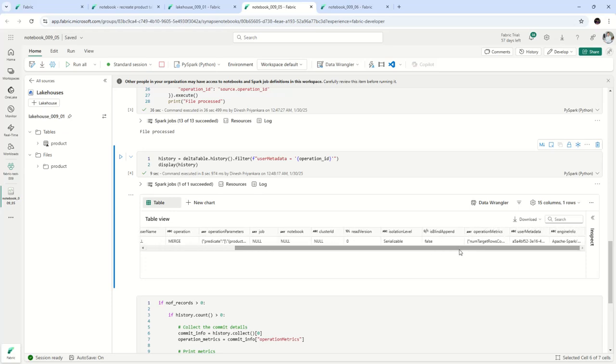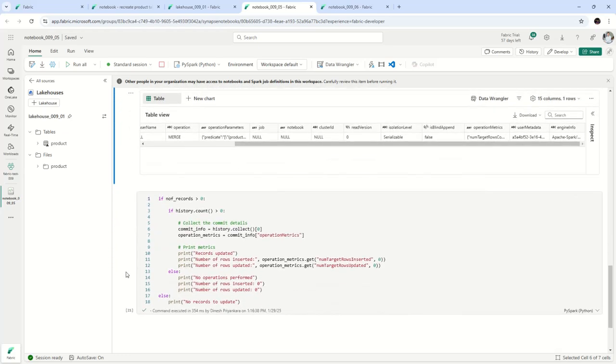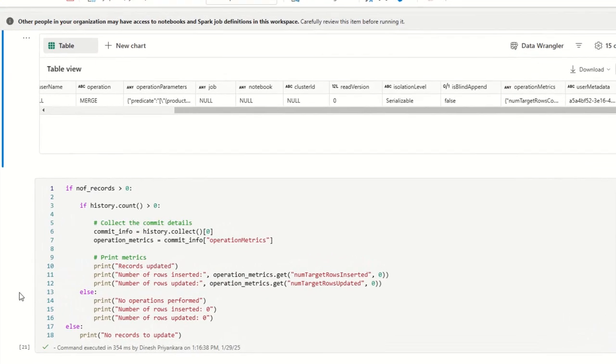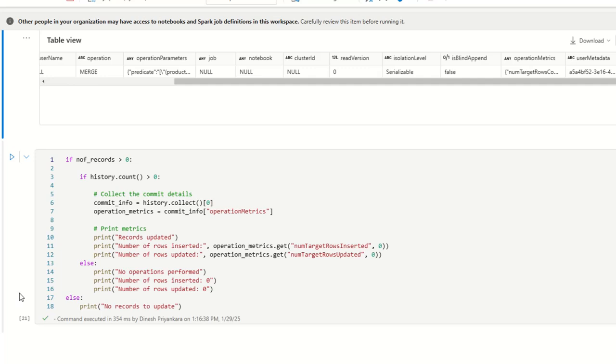If I scroll right, I can see the user metadata column, and you can see the operation ID we generated. So the record exists. I can use the same technique for getting values like the number of records inserted and the number of records updated. What I do is check whether the history data frame has records. If it has a record, then I get the row loaded to commit info. And then I extract the operation metrics column into an operation metrics variable.